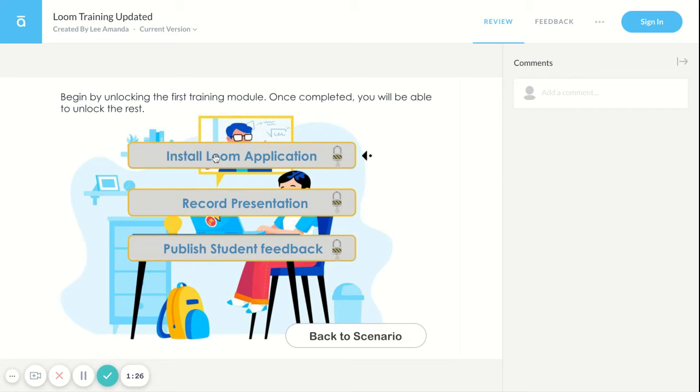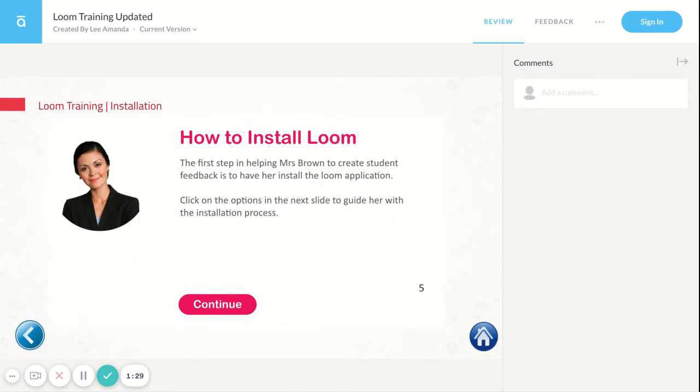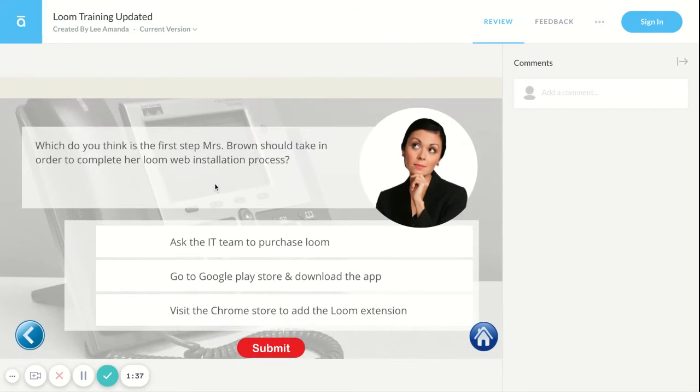So let's start with the first training module, Install Loom Application. Now, as the student selects the different modules, they are guided through the instructions here, and they must follow the steps clearly in order to progress through the game.